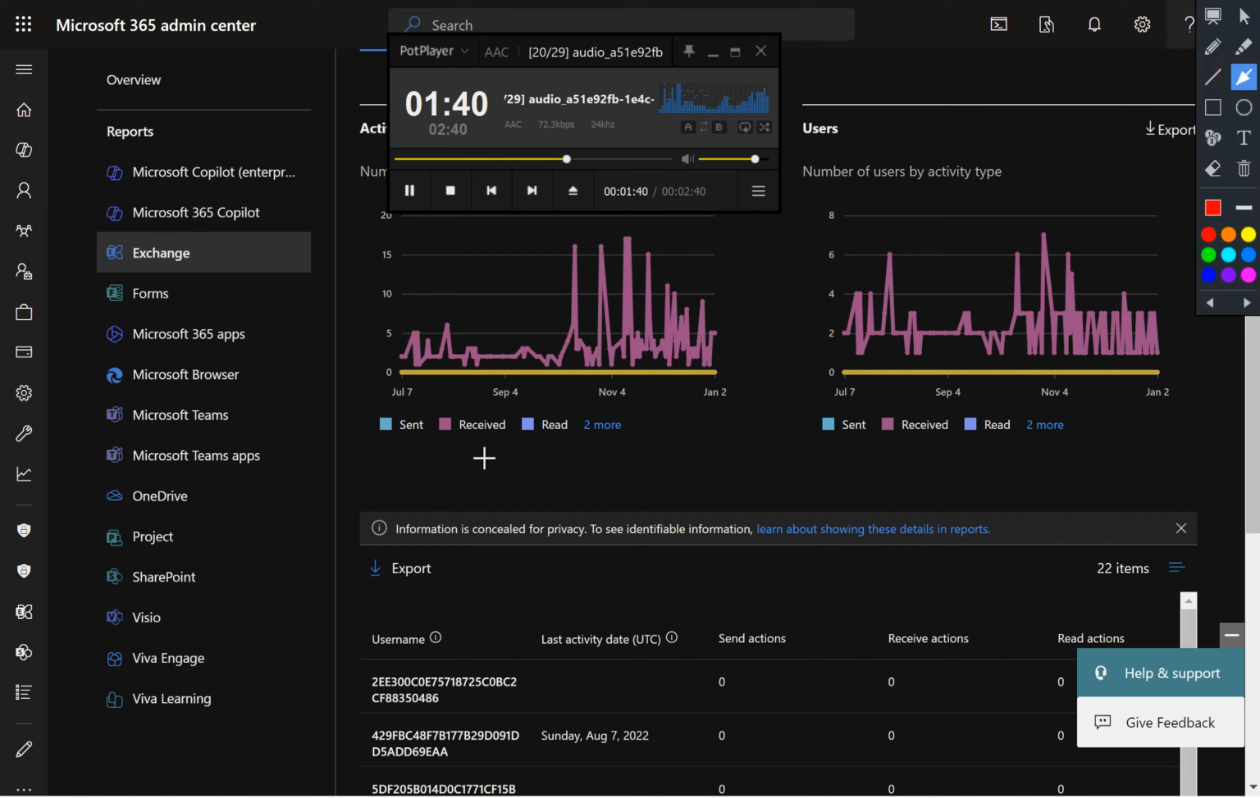Export and analyze data. 1. Export reports. Click Export in the upper right corner of any visual to download the data in CSV format. 2. Analyze in Power BI. Import exported data into Power BI to create customized visualizations and deeper insights.